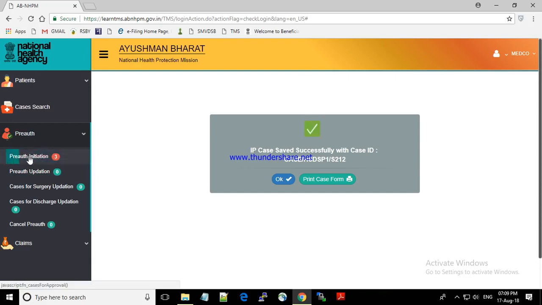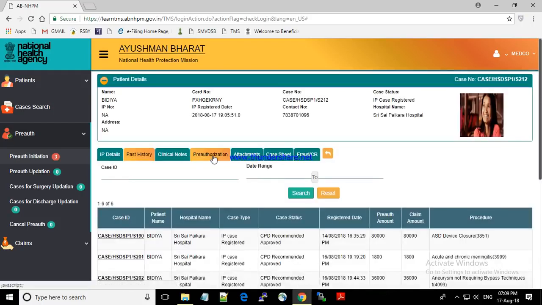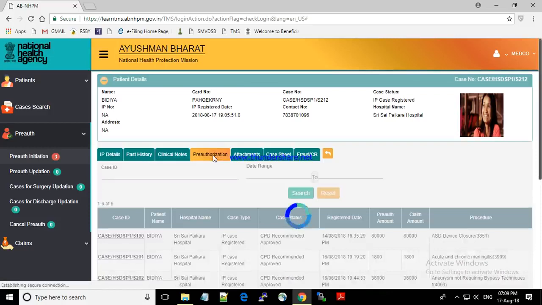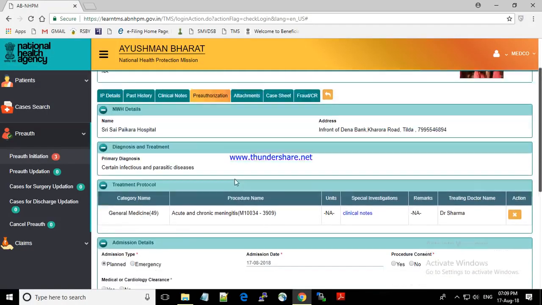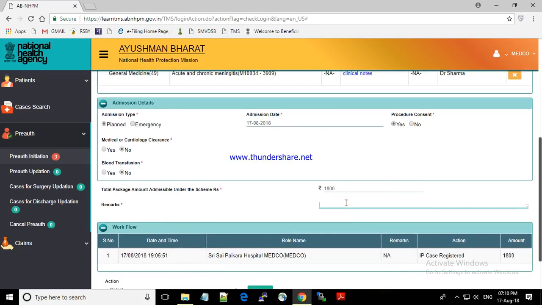To initiate a pre-auth, click on pre-auth menu and click on pre-auth initiation submenu. Open the case number for which the pre-auth has to be initiated. Go to the pre-authorization tab and fill in all the mandatory fields, like whether the procedural consent has been taken, whether medical or cardiology clearance has to be taken, and blood transfusion has to be done or not. Fill in the remarks.